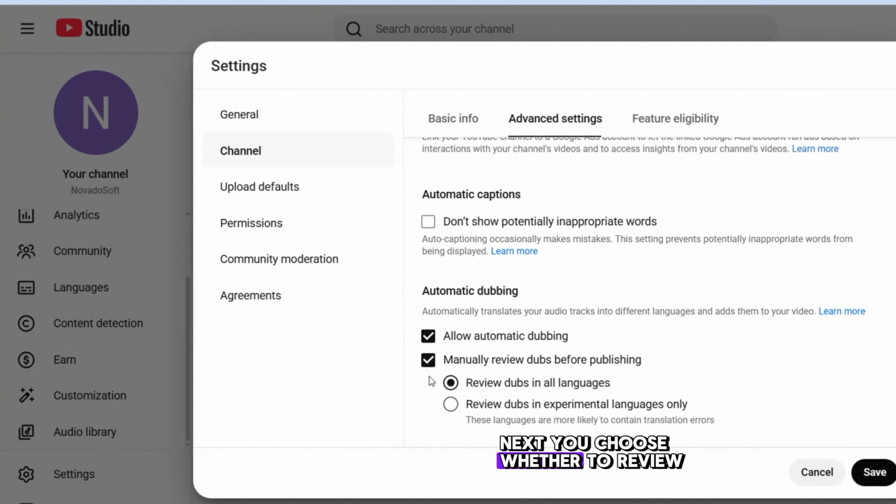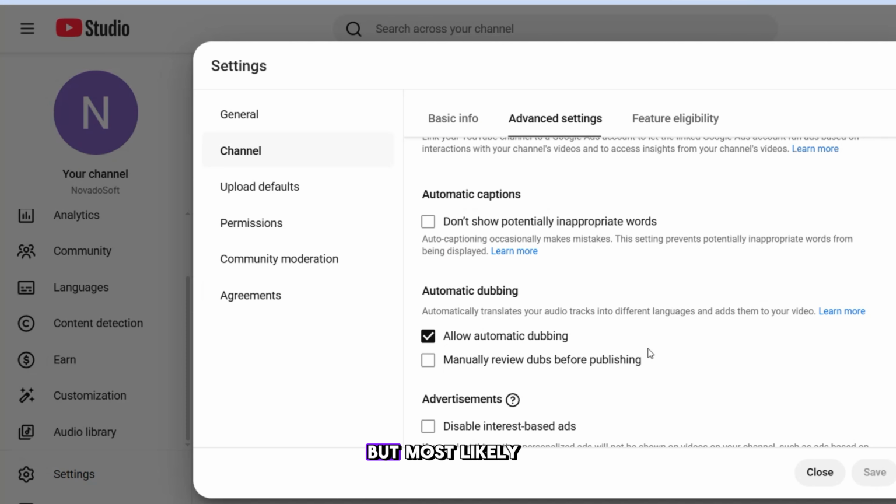Next, you choose whether to review the auto dubbing manually or trust the system. But most likely, since there will be a lot of languages, there's no point in enabling each language manually every time. Just check this box, click save, and then you'll have automatic dubbing enabled on your channel.